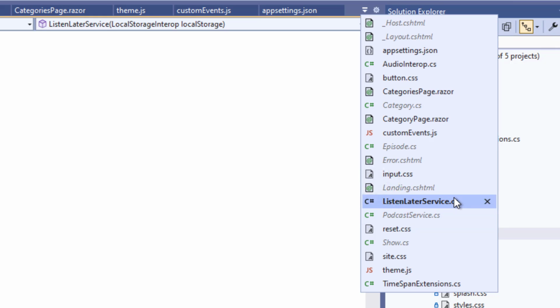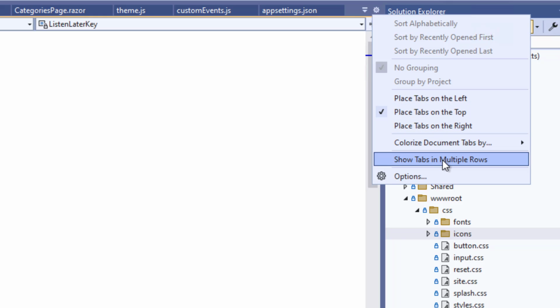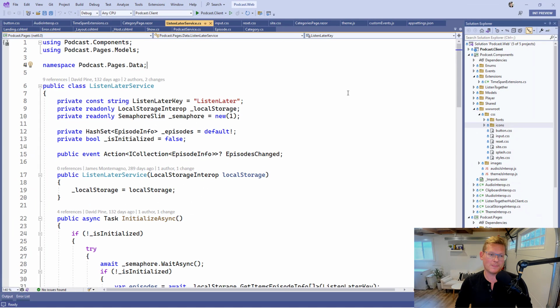So that makes it really easy for me to get a picture of what's open and where I can find things. But sometimes I just want to see everything all the time, all the open documents. So if I go to the settings icon, I can now say show tabs in multiple rows. And what's really nice here is that if you have the screen real estate, the vertical space, you can now stack all these tabs so you can see everything that's open. Very, very handy.